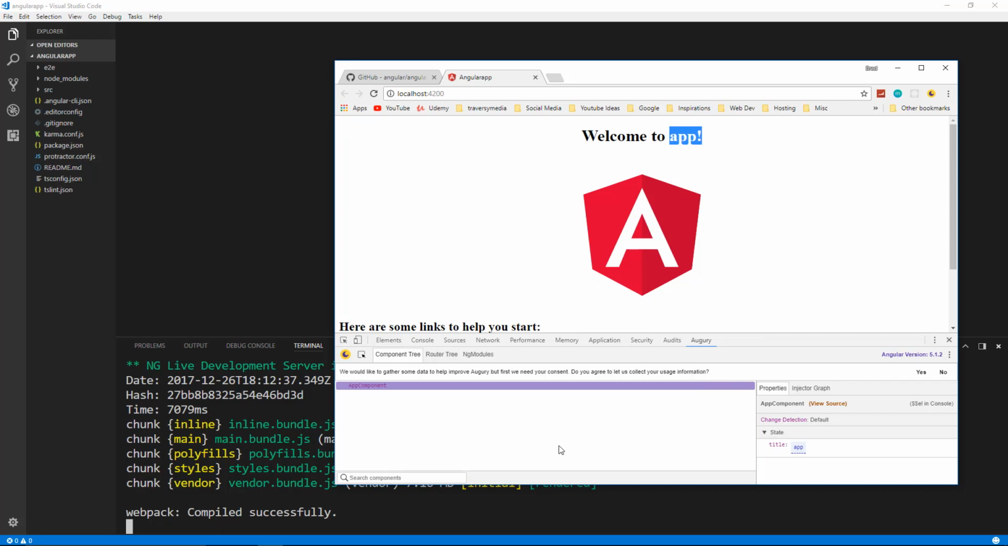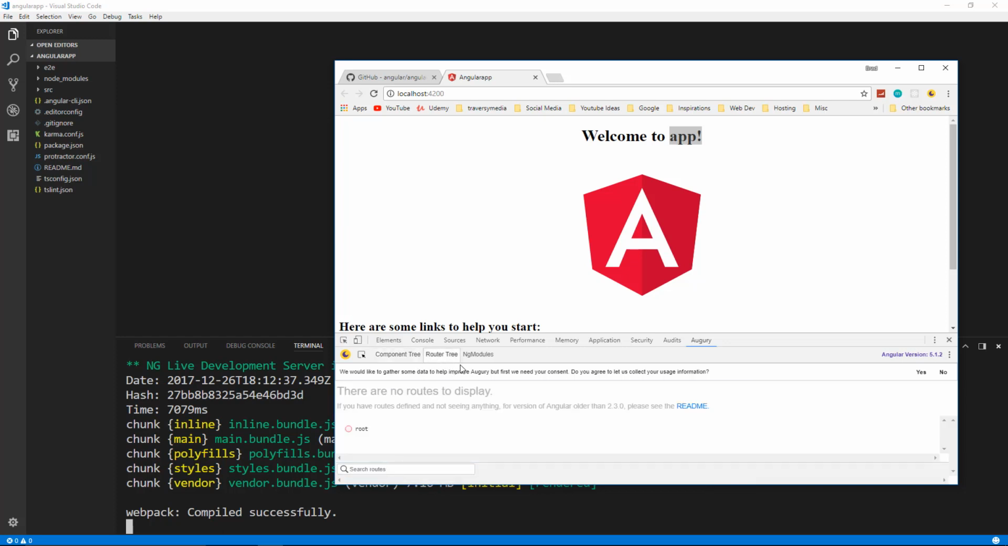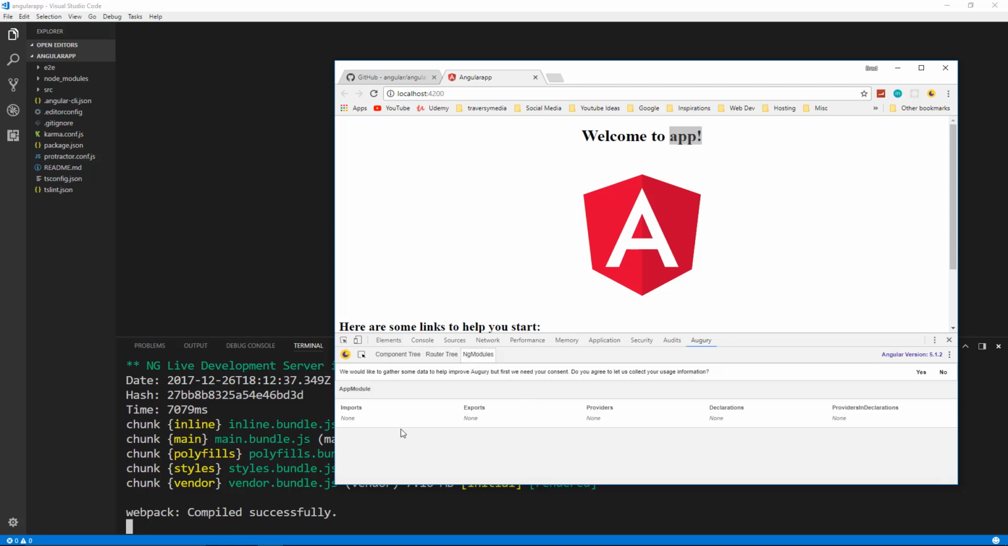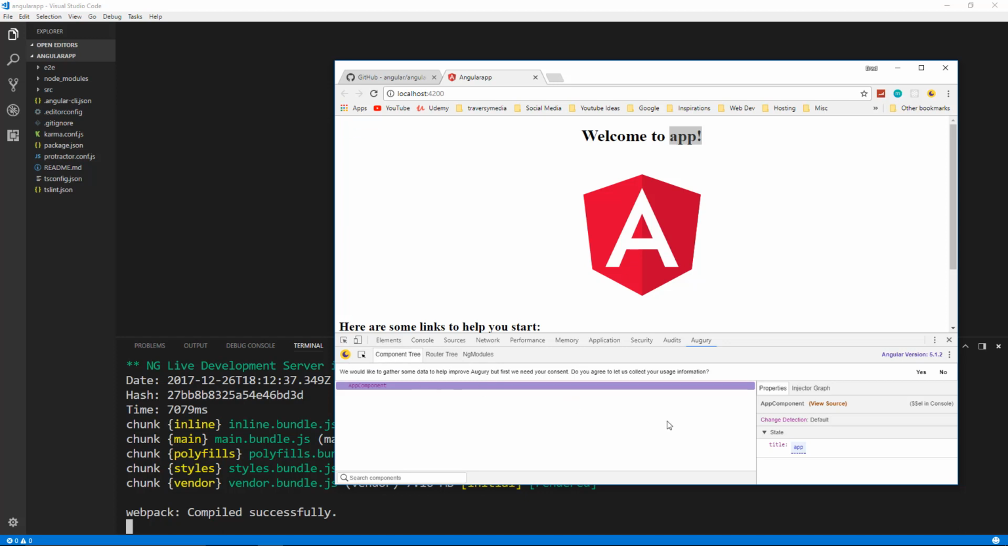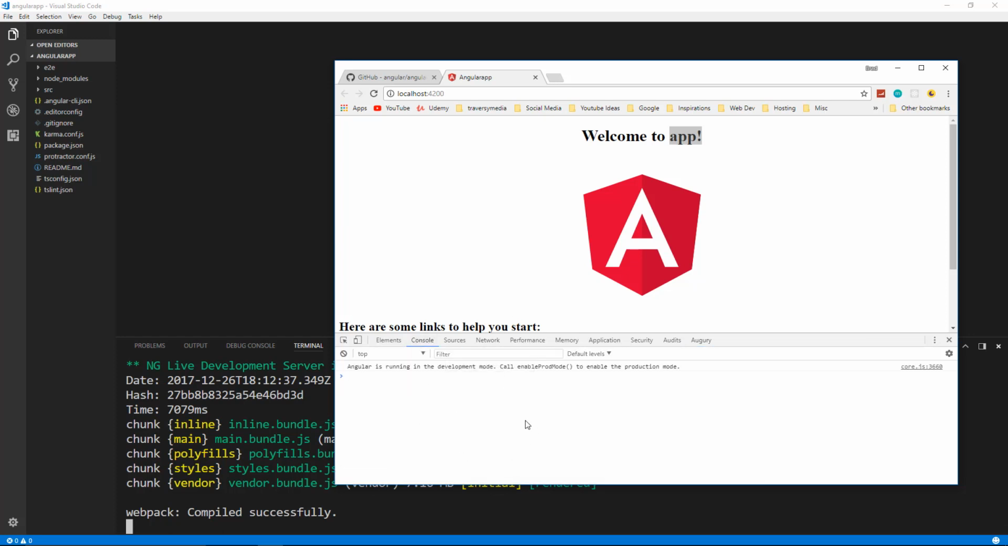Now I don't expect you to understand what any of what I just said means yet because we haven't gone over it, but just to let you know that this is a nice little tool to view the state in your application, in your components. You can view the router tree. We don't have any routes. Obviously, we're not using the router yet. You can also see your ng modules. I don't expect you to know what any of that is, but it's a nice little tool if you want to use it. It's not mandatory, just something that you might find useful. And of course, we're going to be using the console here as well to see any error messages, to debug, to do things like that.